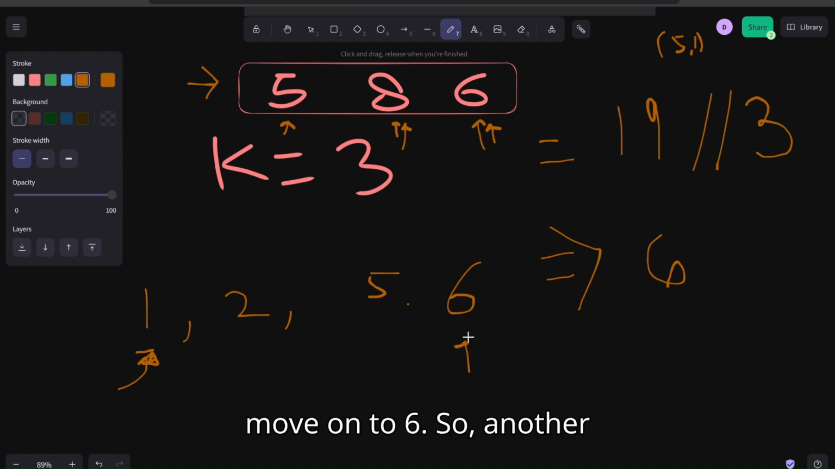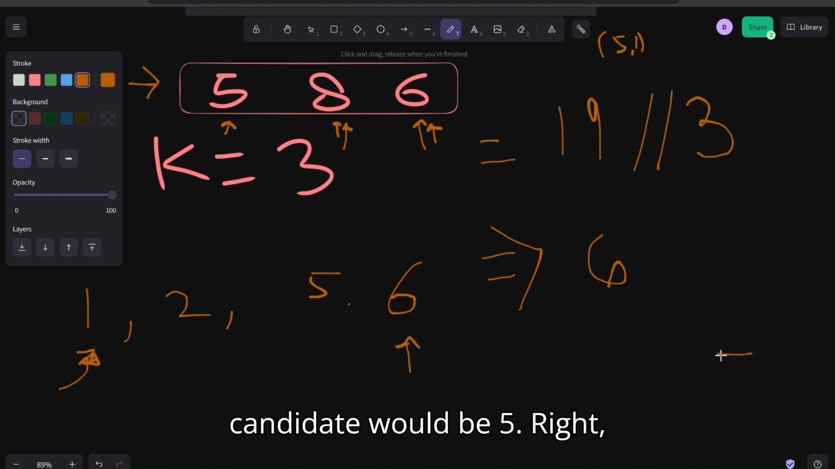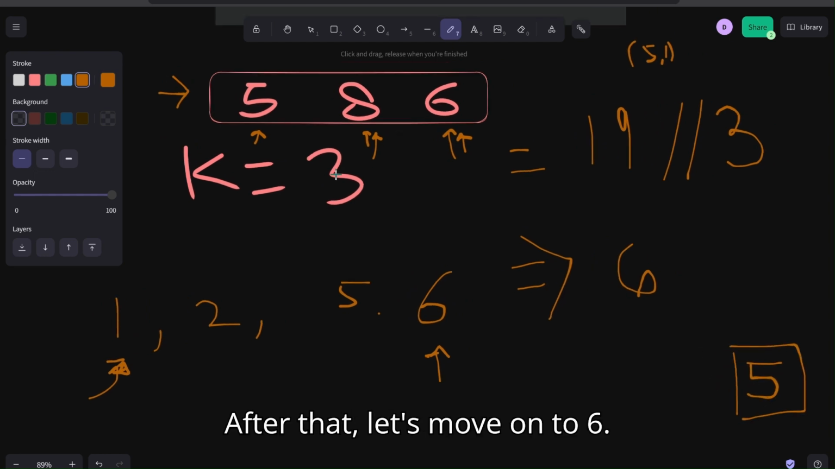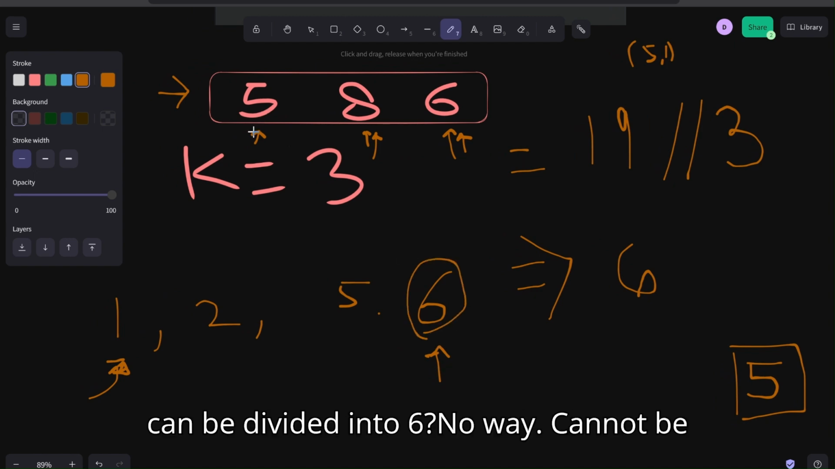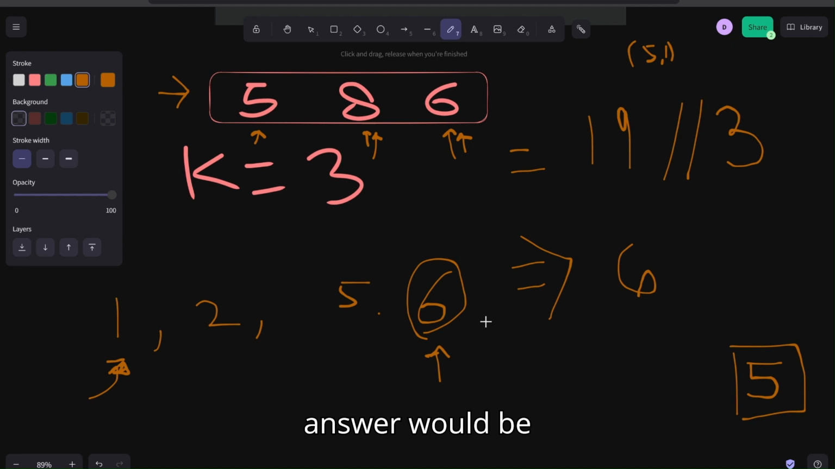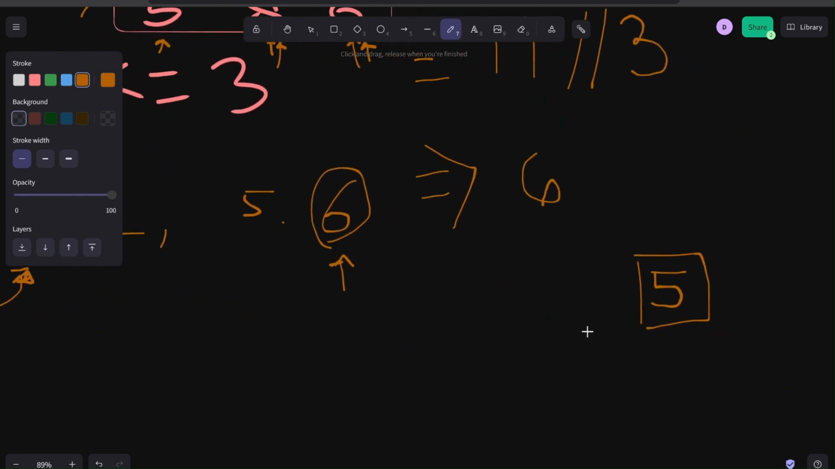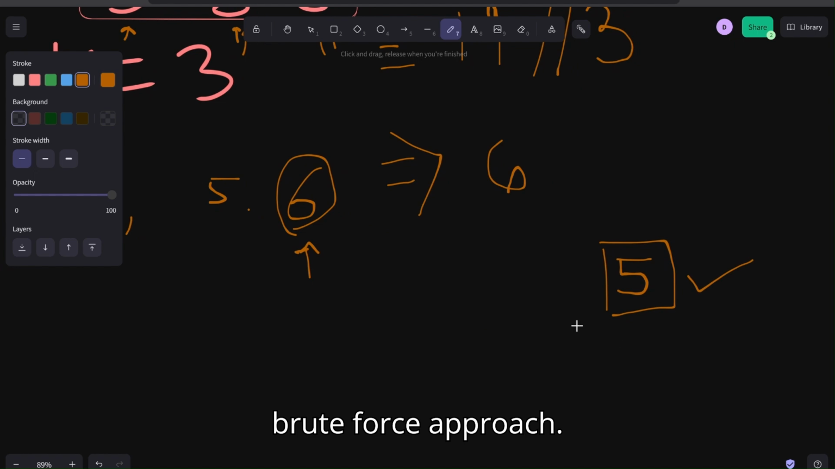Let's move on to 6. So another candidate would be 5, right? The last one. After that, let's move on to 6, right? Can 6, 5 be divided into 6? No way. It cannot be divided. So we'll stop. So the last answer would be 5. So this would be our answer for the brute force approach.